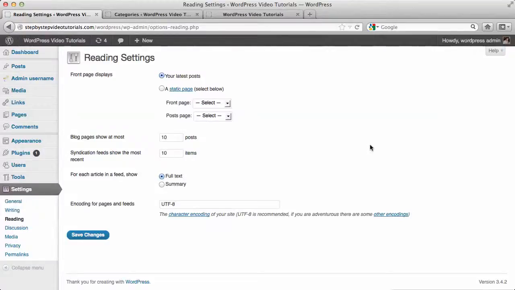In this video we're going to be looking at the third settings, which is the reading settings. So this is very basic and straight to the point. It was asking us what front page display options we want. If you are creating a blog post, like it's a blog, normally you want to select your latest post.